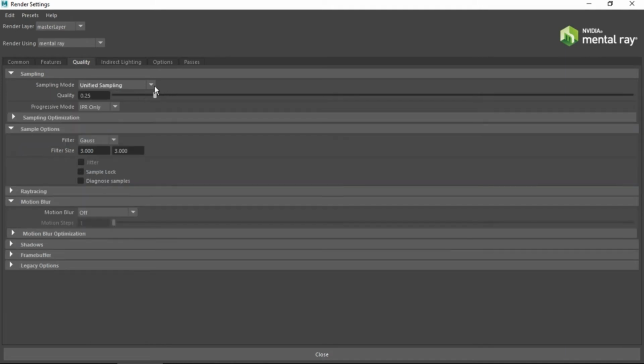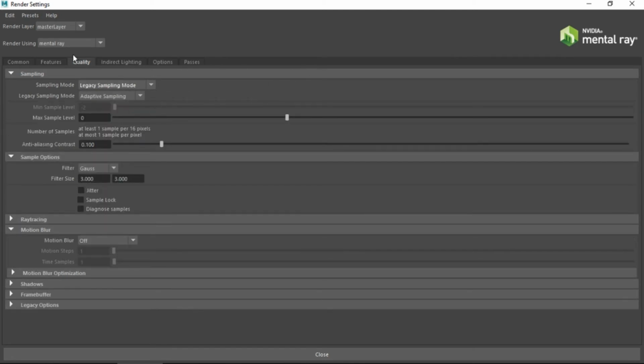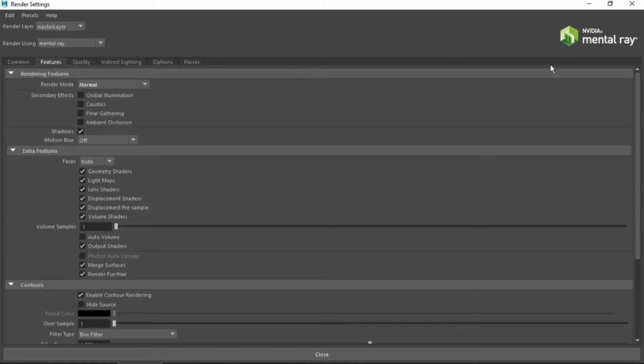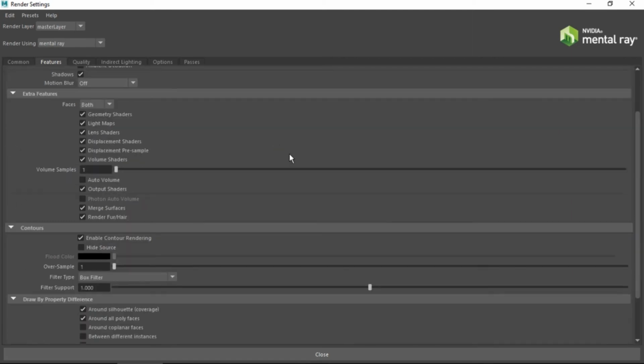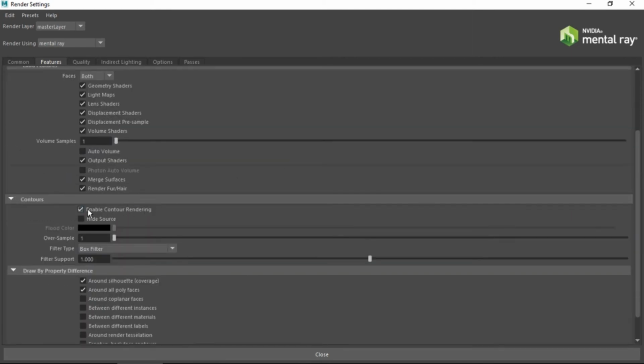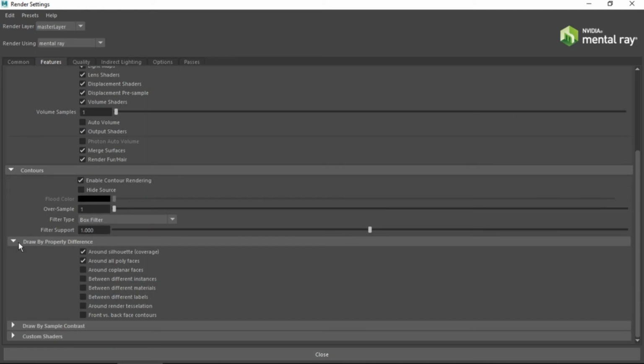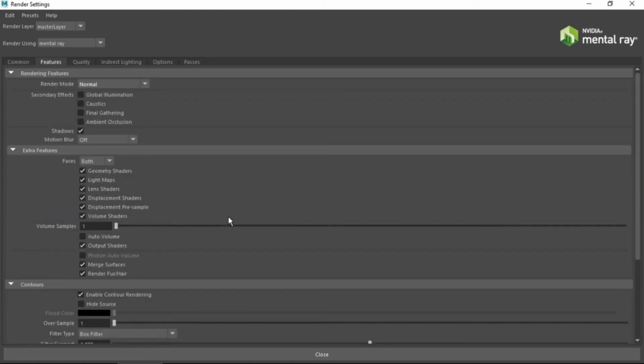And usually it's on Unified Sampling Mode, but that won't give you a wireframe render. You're going to want it to be on Legacy Sampling Mode. After you do that, hit the Features tab, go to the Contours tab there, Enable Contour Rendering, make sure that's checked, and then go down to Draw by Property Difference. I usually use these two, around all poly faces, around silhouette, but there's multiple options here that you can explore.